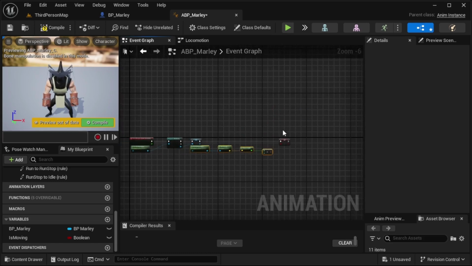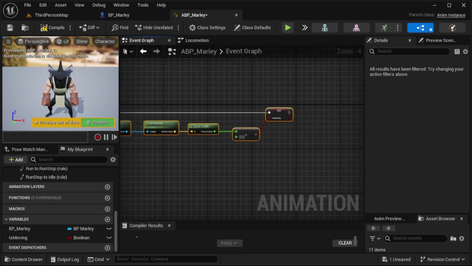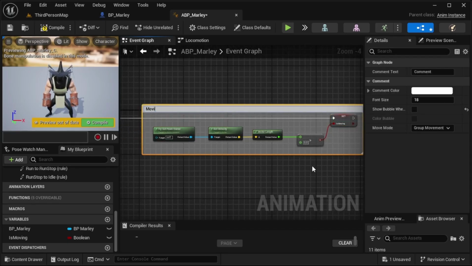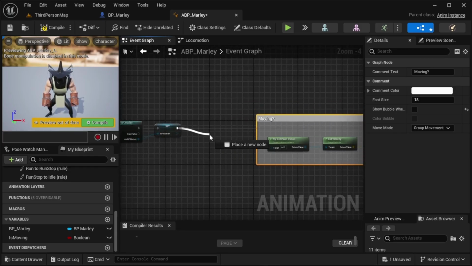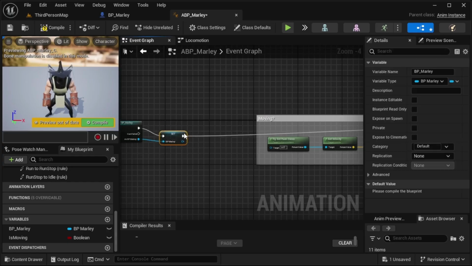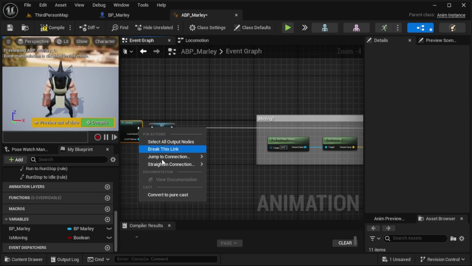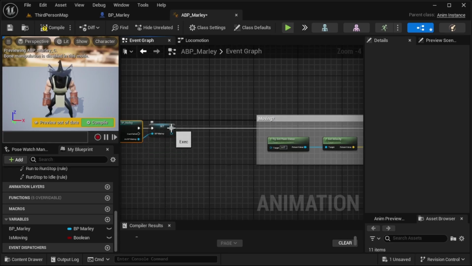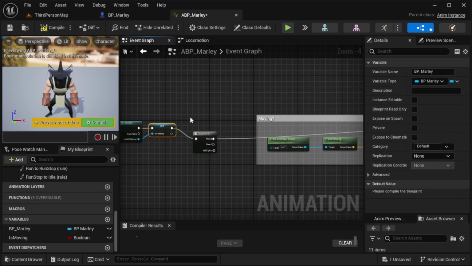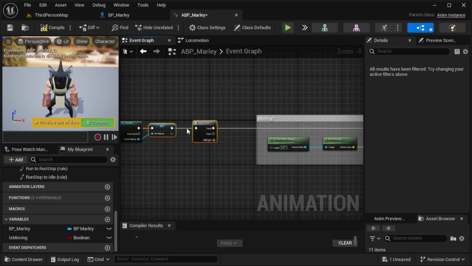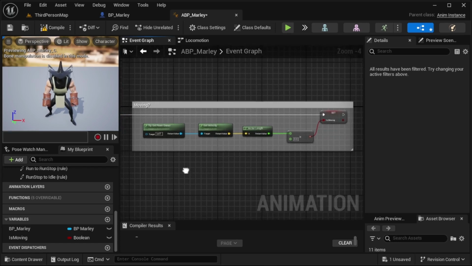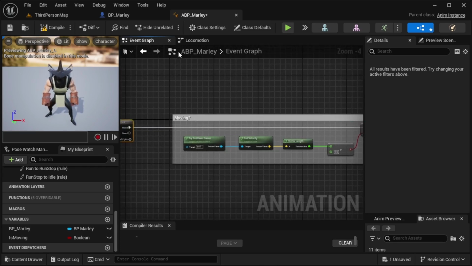And then what we can actually do is drag this out, moving question mark. And then if you drag something out and hit S on your keyboard, you get a sequence node. We're not going to use this right now for the moving, but we're going to need it later, so just have it just in case.